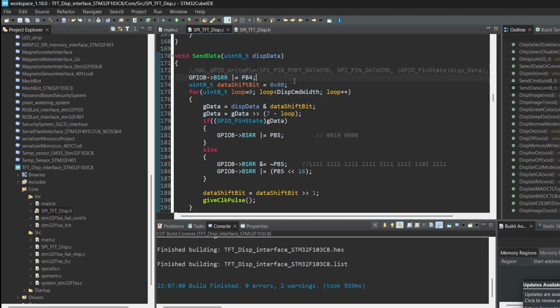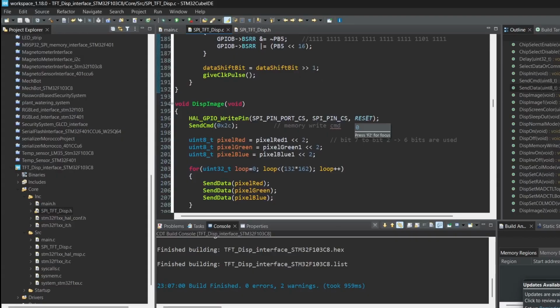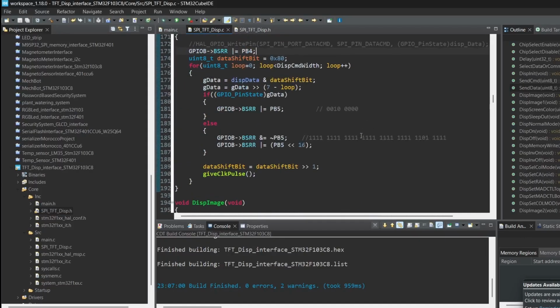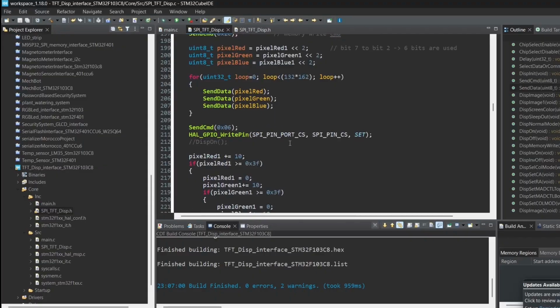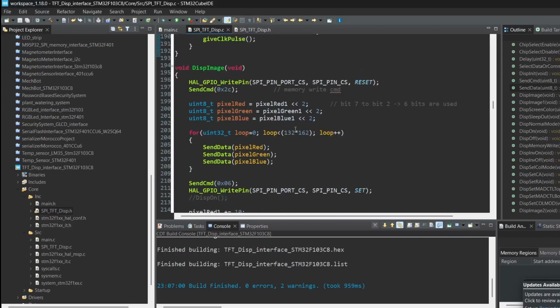So we will make our code like this. Now here, chip select reset, right, display image. Here it is set, right, display image. So what we can do is, if it is set, then we can write that. If it is reset, we can write that function. Okay, so we can modify these functions as well. So this will improve the speed of the project or speed of the code.